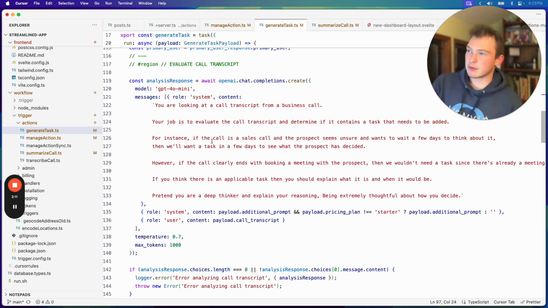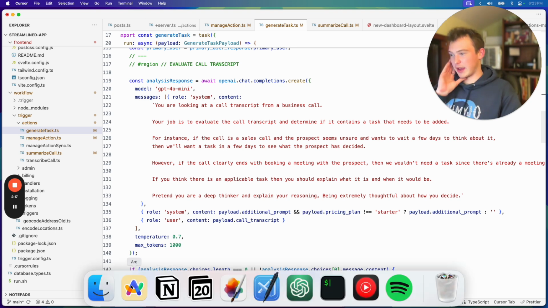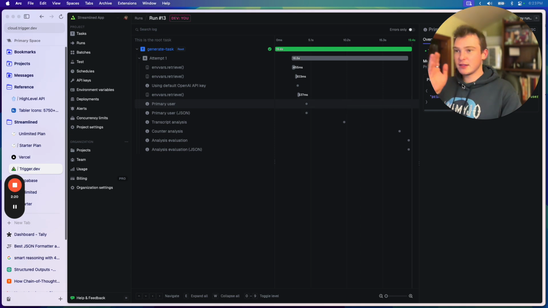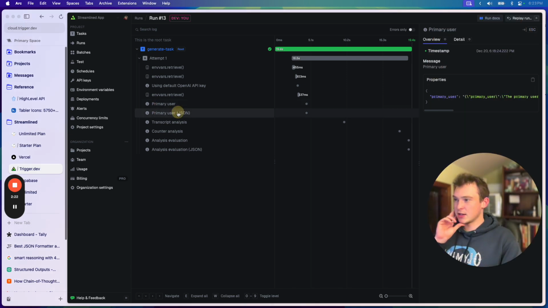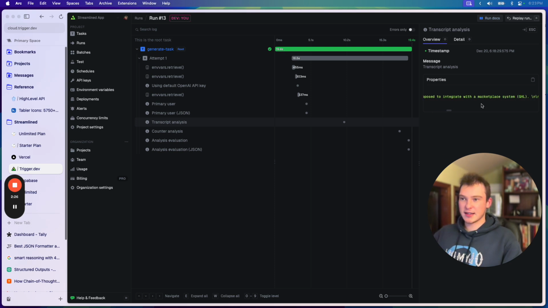Then what we're doing is evaluating the call transcript to try to figure out if we want to create a task. We feed in the whole transcript, and we try to see what this thinks. This says that basically, because of the frustration, there's a case to follow up. And that is in fact true. I wanted to follow up with Rohan to let him know when a solution was developed, when a solution was ready.